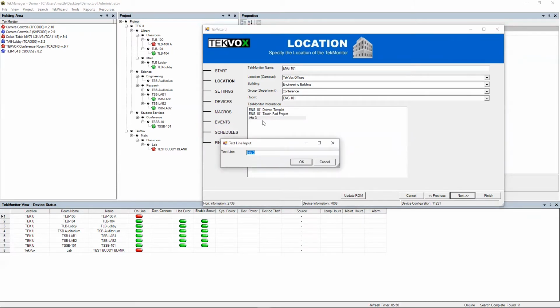You can also set other information here, up to 5 lines of info. So here we have extra info spaces for 3, 4, and 5. This can be whatever additional information you may want to store about this room.